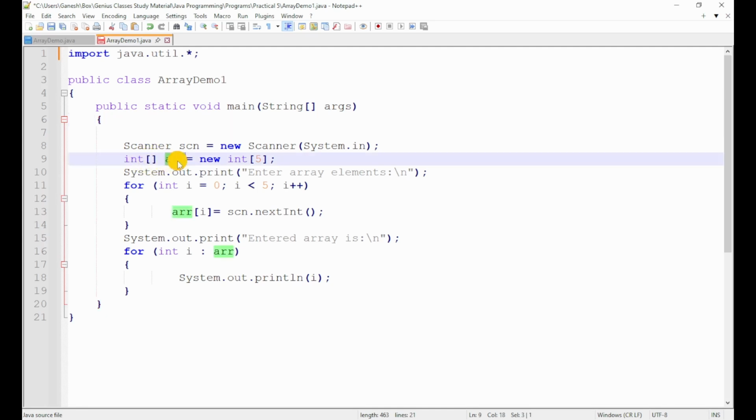So arr is the array name, is equal to, we have to use the new keyword for creating a new array, then the data type, and in square brackets we have to pass the size. This is how an arr variable is created, which is an array of integers having 5 as its size. Next I am writing a message: enter array elements.